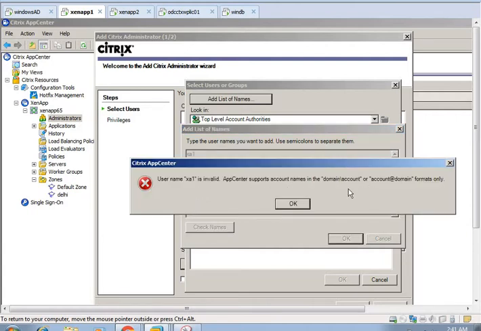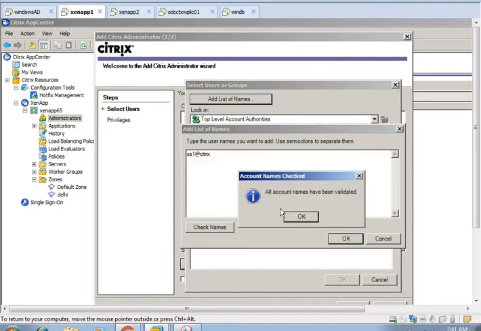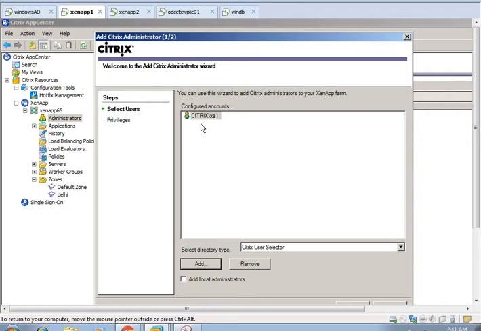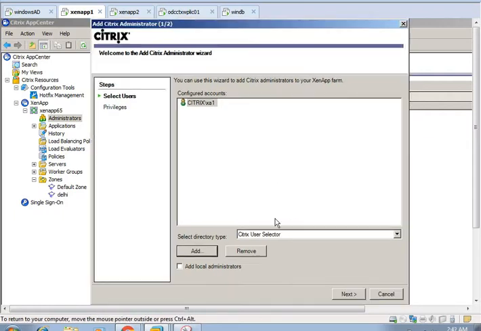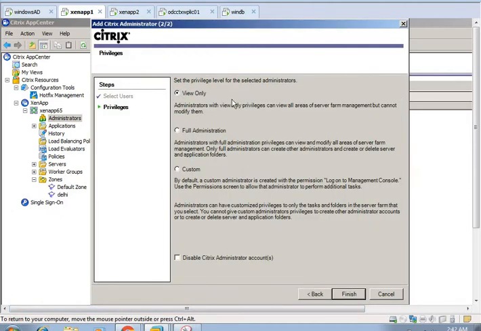It's showing me it should be domain slash account or account at the rate domain. Account at the rate Citrix. Checking this, it's verified. Click OK. Once I select the user, I should go for the next step. For the privilege, there are some privileges: view only, full administrator, custom.